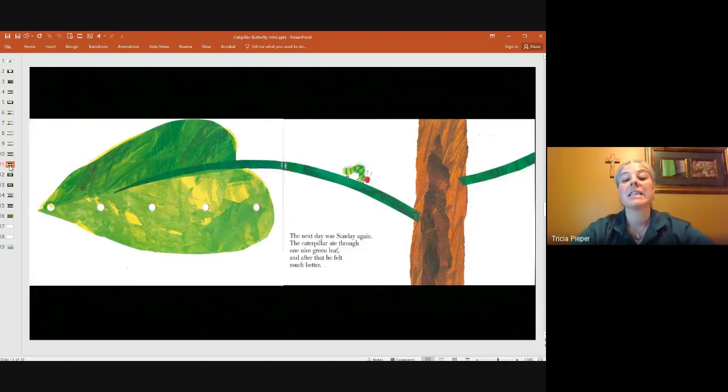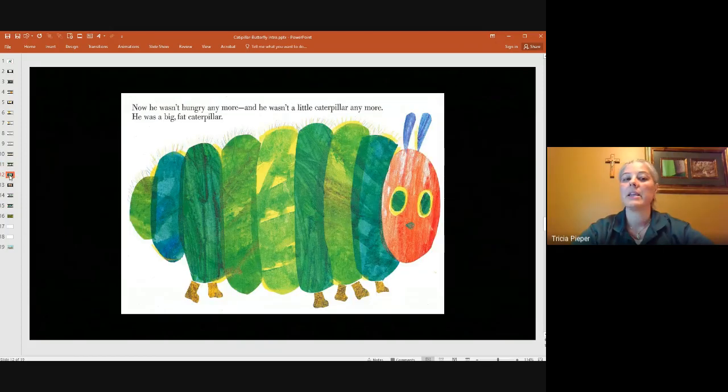The next day was Sunday again. The caterpillar ate through one nice green leaf, and after that, he felt much better. But he wasn't hungry anymore, and he wasn't a little caterpillar anymore. He was a big, fat caterpillar.